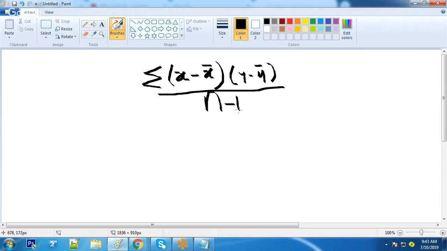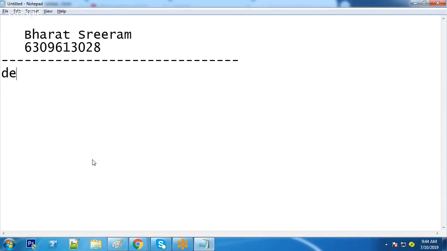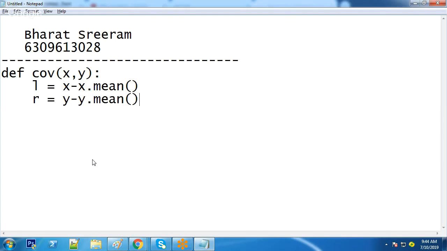We have already seen the function development for this. Once again I repeat that. Covariance: two variables you need to pass. First, the left side expression, x minus x bar, that is x minus x dot mean. The right side expression, y minus y dot mean.